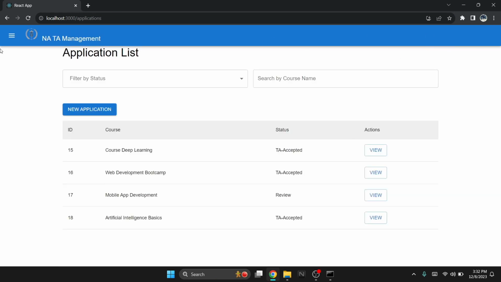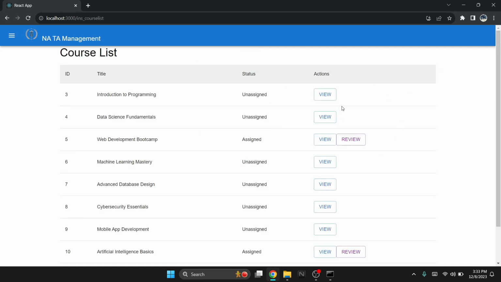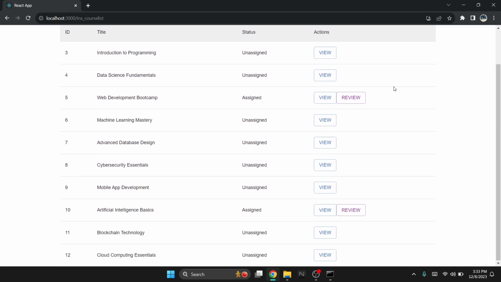So now the fourth user, the instructor. The instructor just assesses the performance of the TA applicant. So this is the login dashboard for the instructor. As you can see, the instructor has the review button only for those courses which are assigned and which have already been accepted by the TA. So now he has the ability to view and review the application.